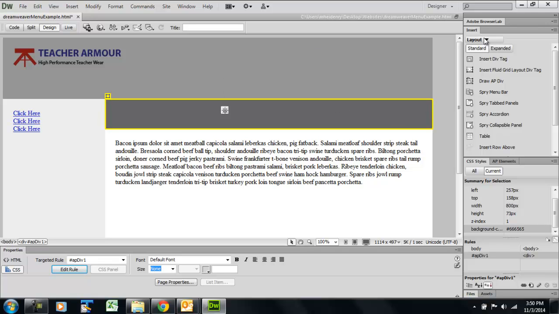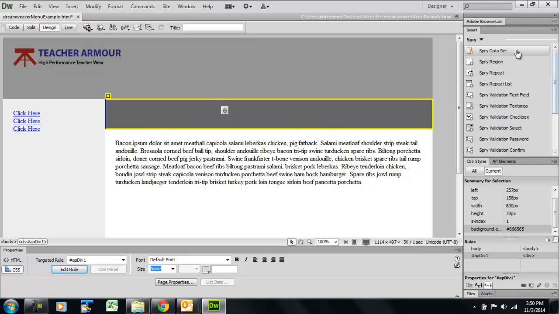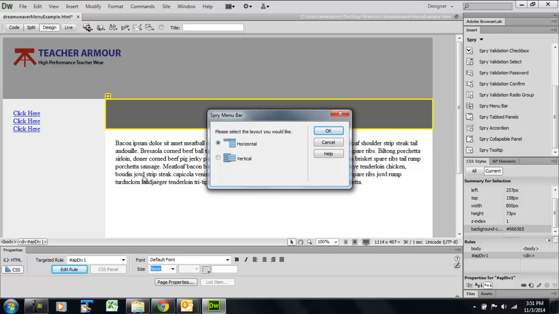But what we want to do now is add a nice menu bar. Go over here to the Layout tab and go down and click Spry. Spry has a bunch of built-in code scripts made from JavaScript that we can put in and make it very nice and easy for us. So we're going to add a Spry menu bar. Click that, and we can have a drop-down one. We're going to use the horizontal one. If you later on decide you want vertical, that's what you would put for the side.